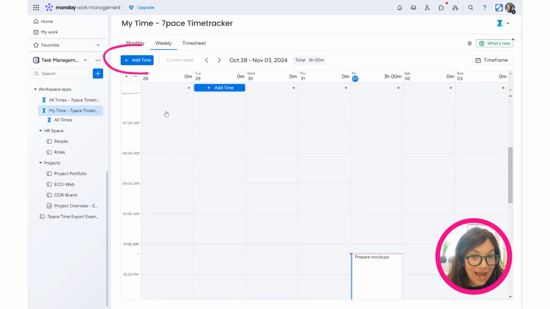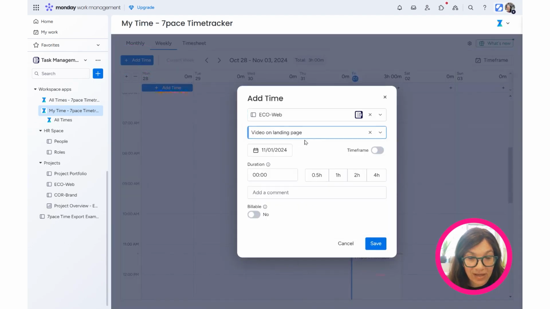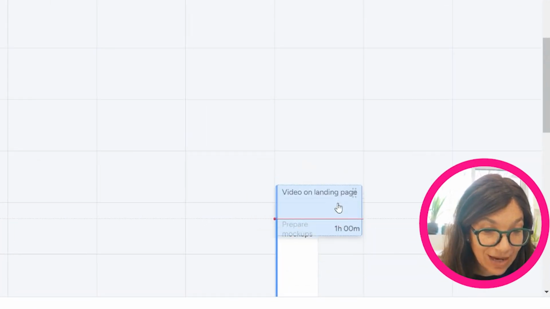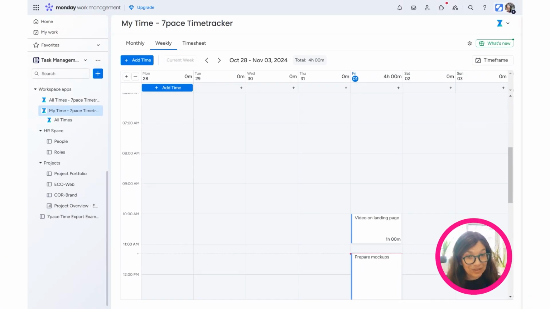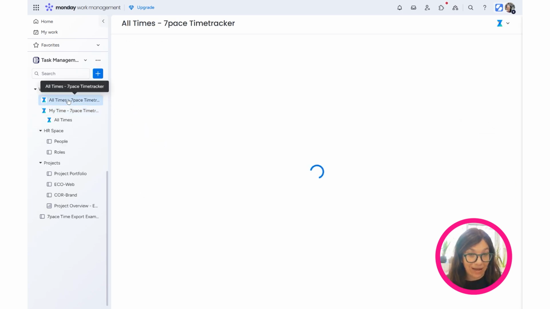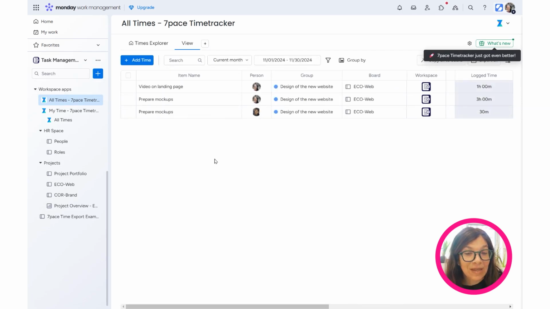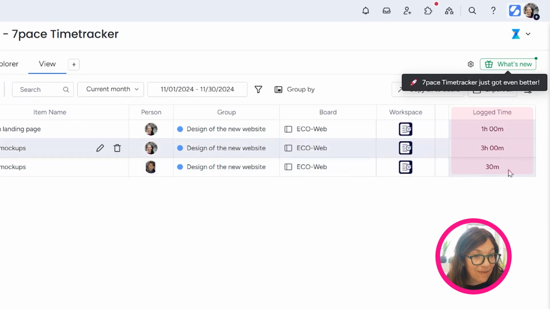Now, I also can enter in time here. So if I click add time, let's say I want to add to this board, this task, I'm going to add another hour, save it. So I can also add time here. If I want, I can move it to a different actual time. So on my timesheet, I can see exactly what I did, when I did it, and how long I did it for. But the app automatically totals everything. So here you can see I spent a total of 4 hours of work today. Now, if I was a manager and I go to the all times, I can see exactly what was done, which board, which workspace, and the amount of time that was logged.